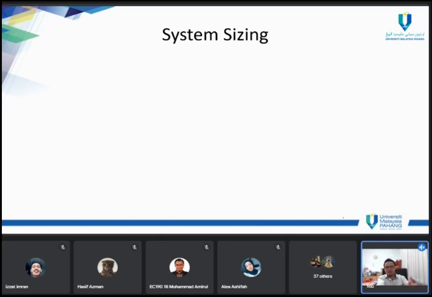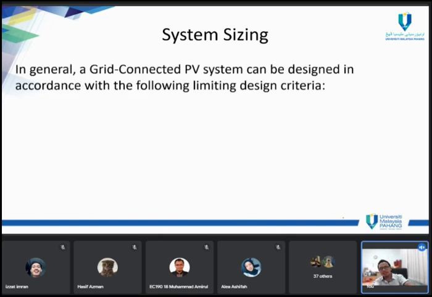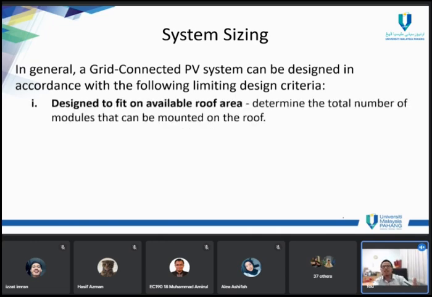Okay, now we are going to the system sizing. There are several criteria that can be considered in order to design a grid-connected PV system. The first one is designed to fit the available roof area. So determine the total number of modules that can be mounted on the roof. It means that we are going to design based on the dedicated area given to us.